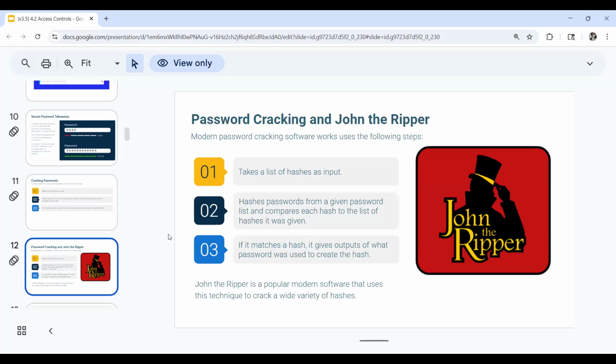A very popular password cracking software is John the Ripper. John the Ripper is a modern password cracking software that works using the following steps. How do we crack a password using John the Ripper? Step one, create a hash list, which is a file that contains the hashes you are trying to crack. Step two, run John the Ripper to crack these hashes. If it matches the hash, it gives the output of what password was used to create the hash.